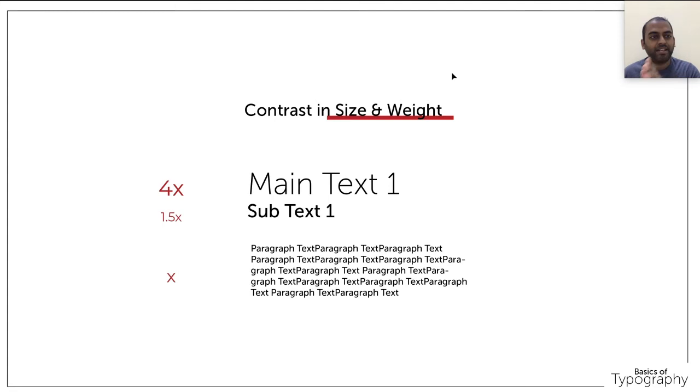The main text can be light because it is big. The subtext can be medium or regular, but the paragraph text should definitely be medium, it cannot be lighter than that. And at the same time, in size, there is a rough-cut logic. If your paragraph text is X, then your subtext should be at least 1.5 times greater than the paragraph text, and the main text should be at least 4x the paragraph text. So this is the major thumb rule.